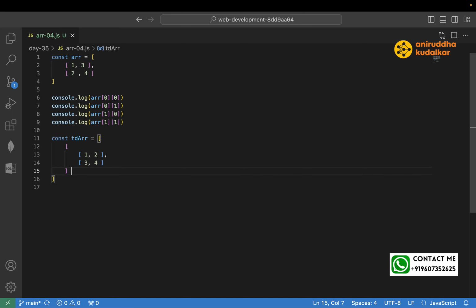Let's create one more element. 5, 6, 7, 8. So this is the 3D array. Similarly, for a 4D array, this cell also would be an array in that case.